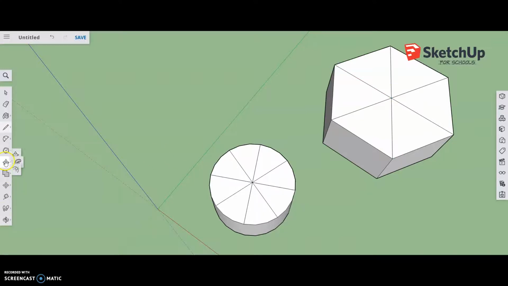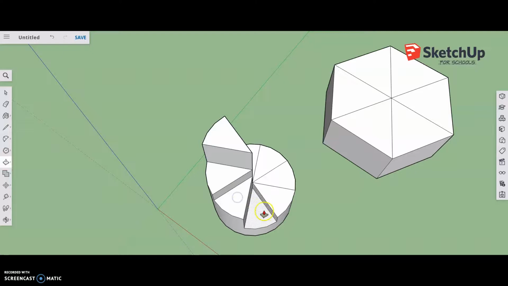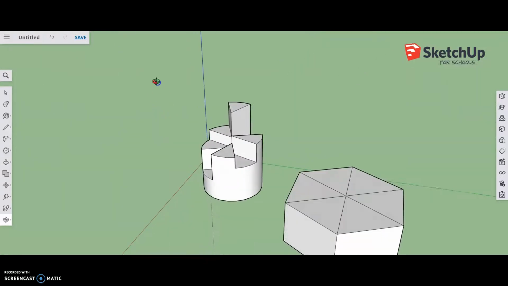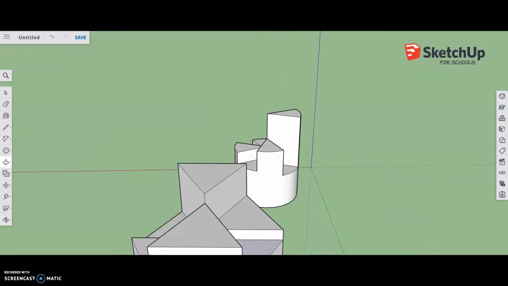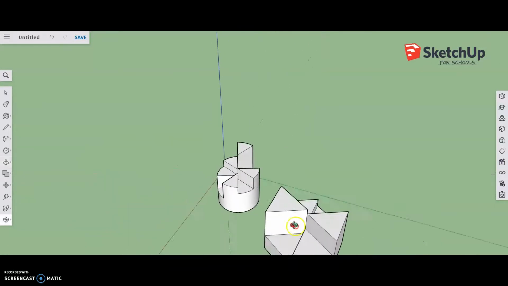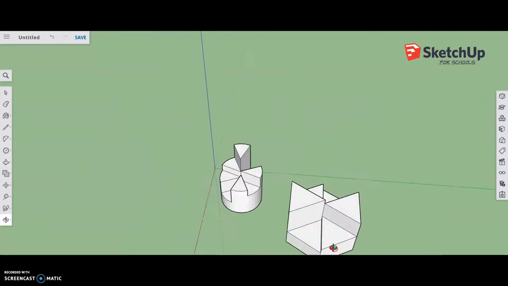Okay, and then you grab your push-pull tool. You can raise them up and almost make like stairs or different shapes using this. So there's a bunch of different ways you can make cool shapes using the pencil tool in just a 3D shape without doing anything too fancy. Okay? So there's some cool shapes.